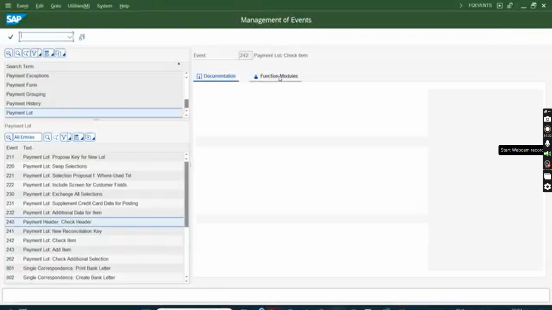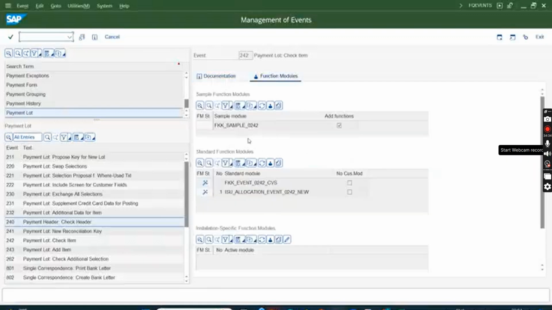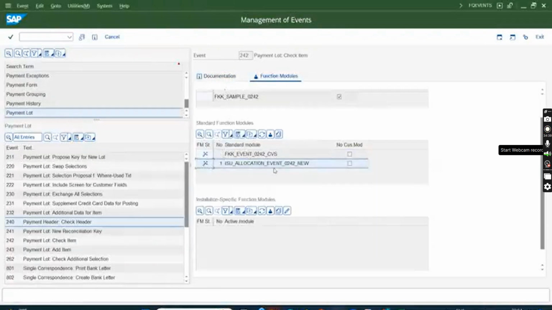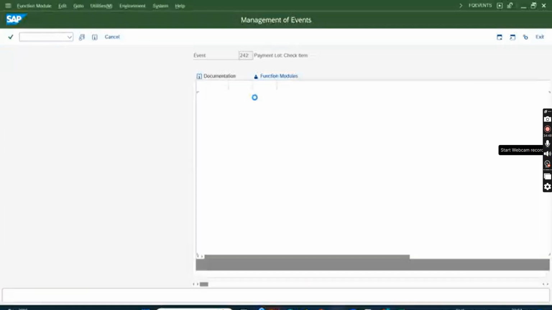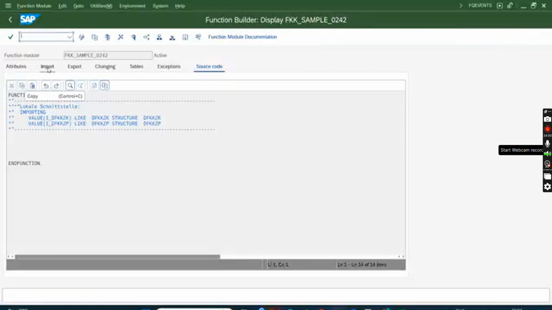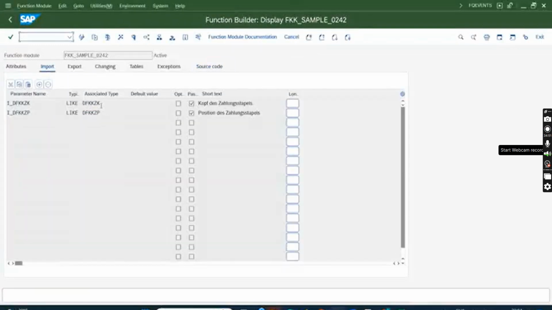Go to function module. So you see these two events are activated right now. These two FMs, function modules, are activated. Any function module I open, I think this standard one I opened back then. So here you go to the importing parameter. In the importing parameter, I have both header and I have line item. So as long as I have both the participants with whom I need to reconcile, I can do very easily.